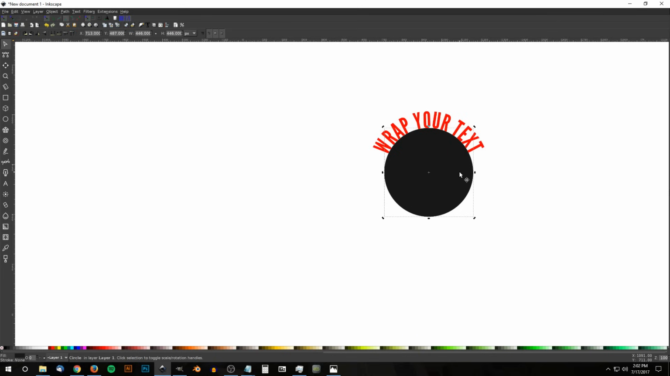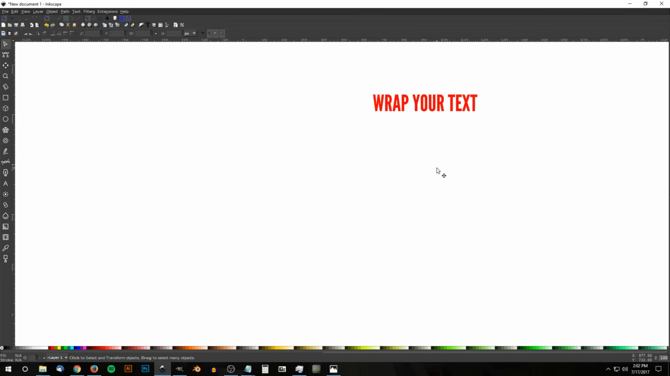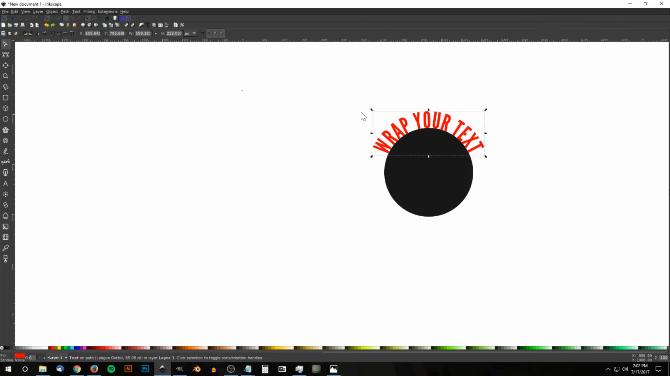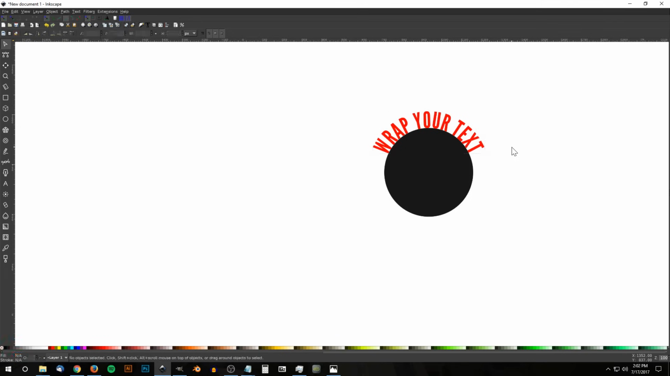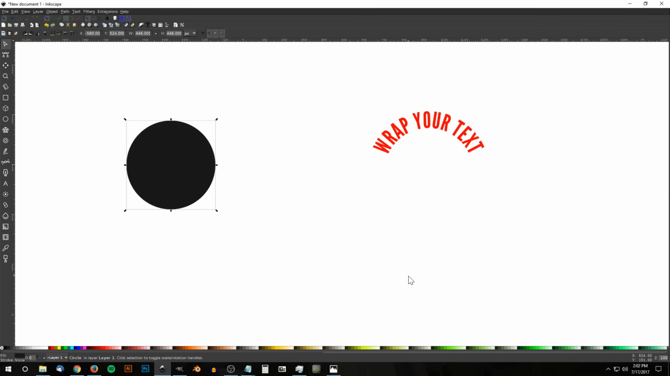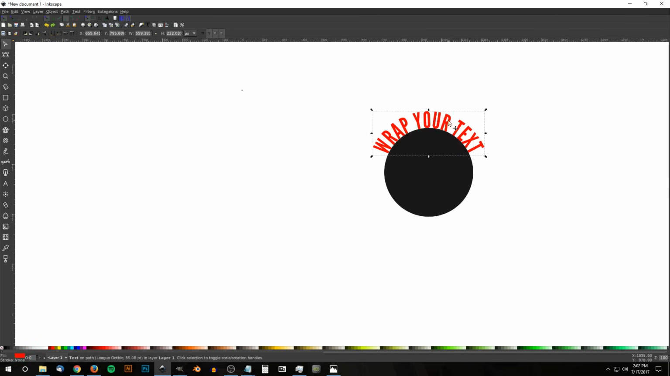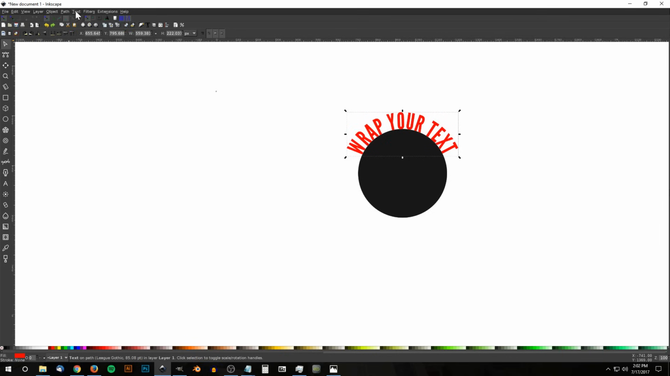And once you're finished, once you have it positioned and you want to get rid of this circle, if you try to get rid of that circle, it's going to remove the text from the circle like that. So what you want to do is click on the text and then go to Path, Object to Path, and that'll finalize it as an object, and now you can get rid of the circle like that. Also, you can go to Text, Remove from Path, and that'll take it off of the circle.